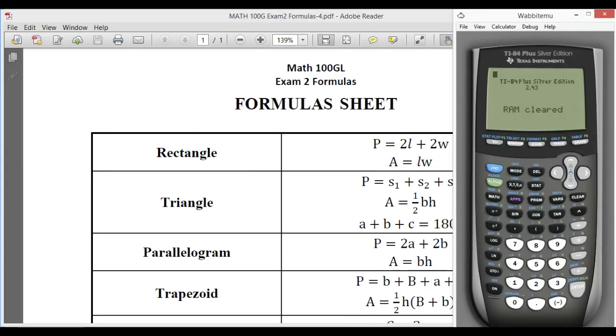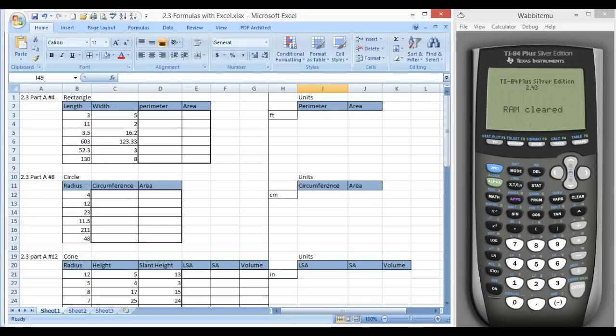So if we come back to our example, 2 of the lengths, so I need 2 times the length we were given, which is 3, and add it to 2 times the width, which is 5 for our first example, and press enter. We get 16. Same with the area. You would do length times width, 3 times 5, and so forth.